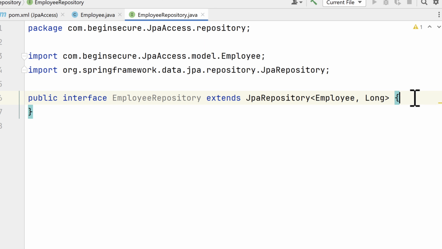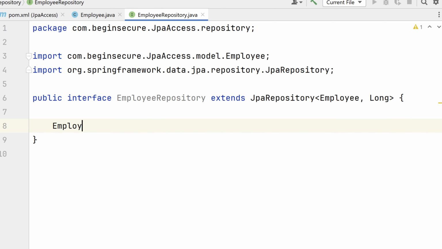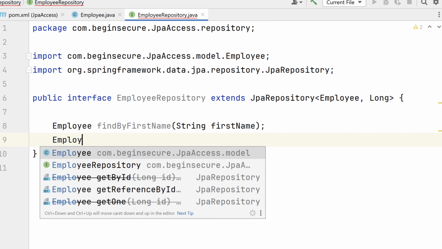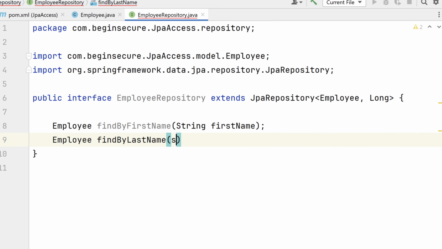Let's say we want to add some custom finders. We can add them here, inside the braces. Let's add two methods. They will both return a single Employee instance. The first is called findByFirstName. It takes a string, which is the name to be used in the search. The second method is called findByLastName.